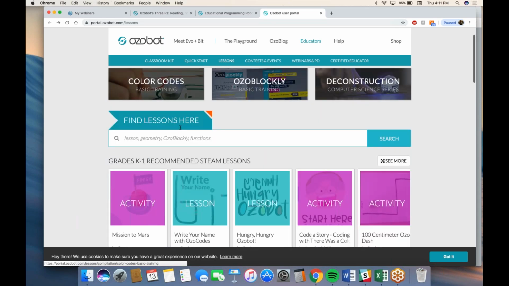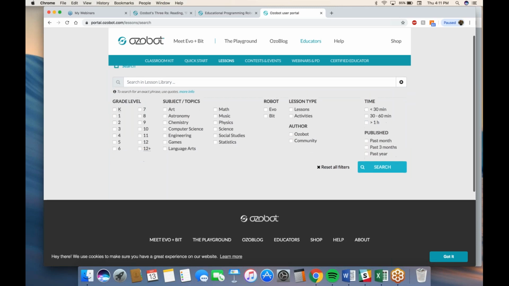Here is our search feature in our lesson library. This is really important if you already know the basic training and want to search for specific lessons, such as those math, language, art lessons. So you can click on the search button right here, and you can filter through the lessons by grade level, subjects or topics, robot, lesson types, etc. So it's a really nice tool to come in here and choose what grade levels you're working with and the specific subject you want to teach, and all of those lessons will pop up once you hit the search button.